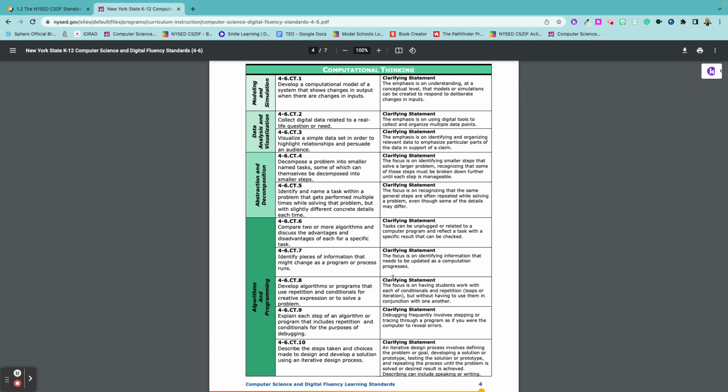As we get into CT7, we're identifying pieces of information that might change as a program or process runs. The focus is really identifying information that needs to be updated as computation progresses. So this might be changing a variable in their math problem or assuming some information and then finding out some more information as they're learning more.